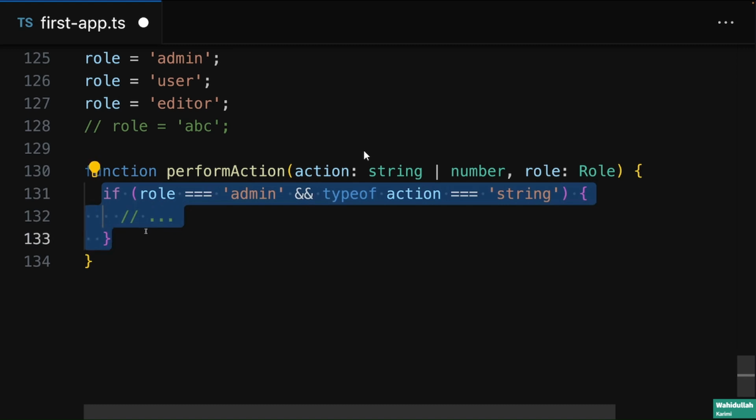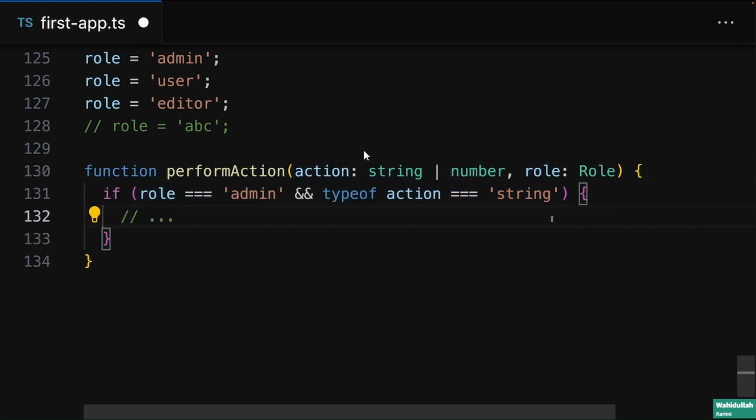So having extra guards, type guards, you could say like this, in conjunction with union types is a common pattern, which you will also see from time to time in this course, and it is therefore a pattern I wanted to cover here.